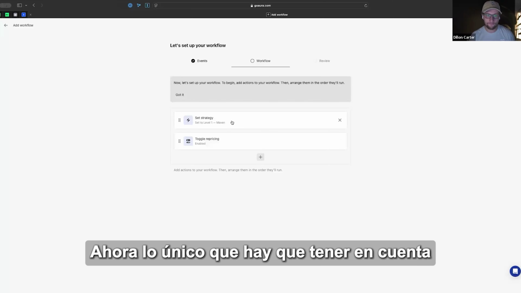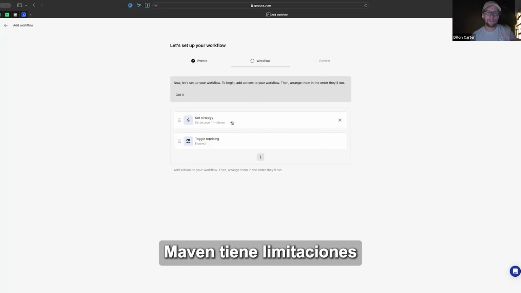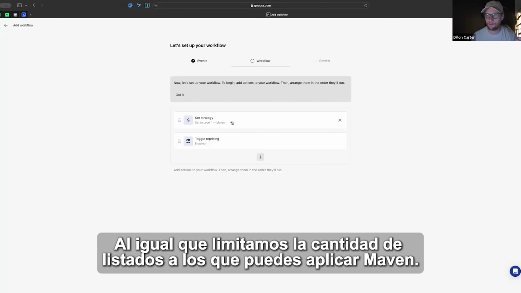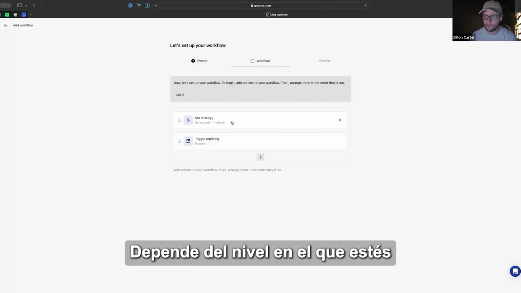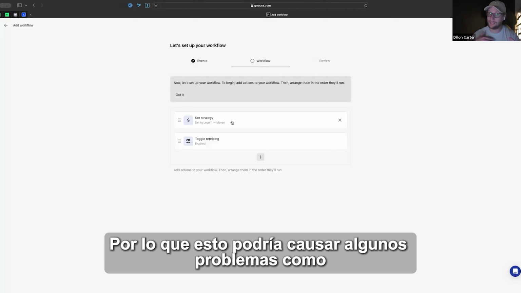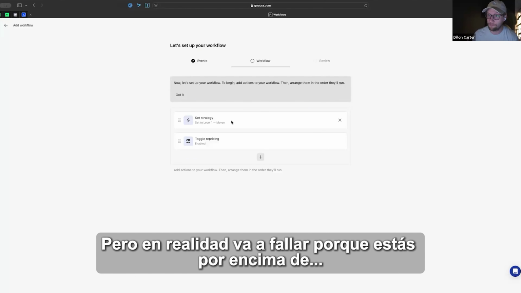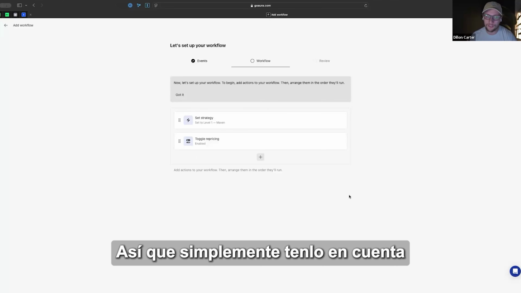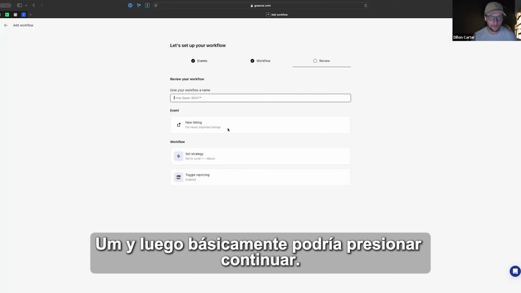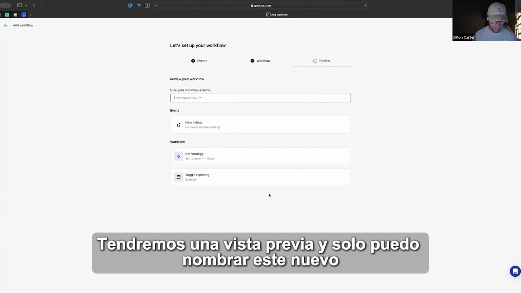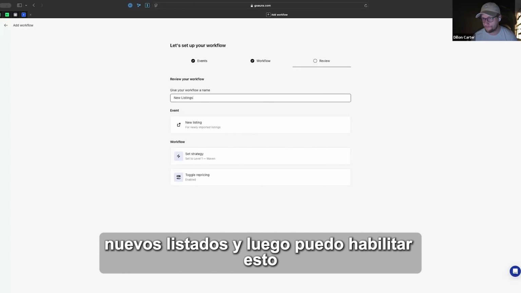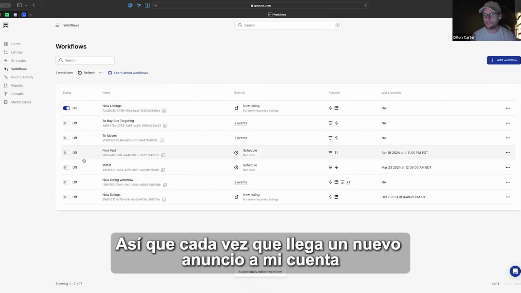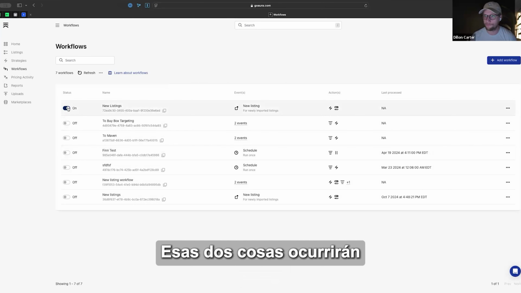Now, the only thing to keep in mind, because we're choosing Maven here, is that Maven does have limitations. We limit how many listings you can apply Maven to depending on what tier you're on. So this could cause some problems where it might attempt to do it, but actually it's going to fail because you're over your 50 or 5 or whatever you have. So just keep that in mind. And then I can just hit continue. We'll get a preview of it, I can name this New Listings, and then I can just enable this. So every time a new listing comes into my account, those two things will occur.